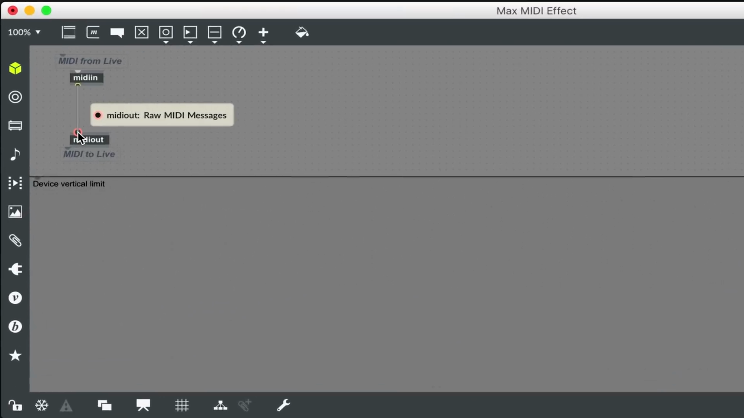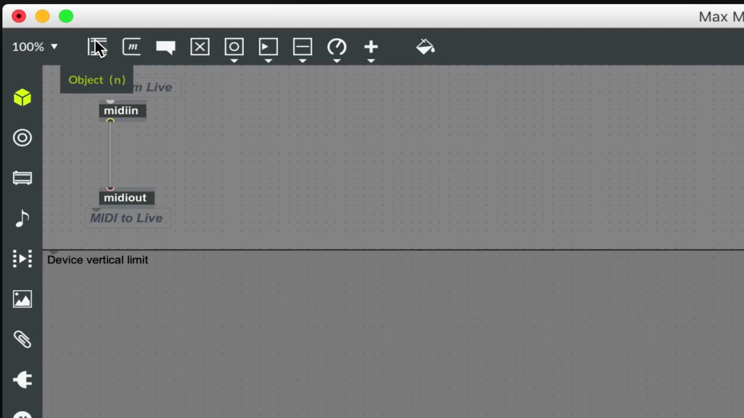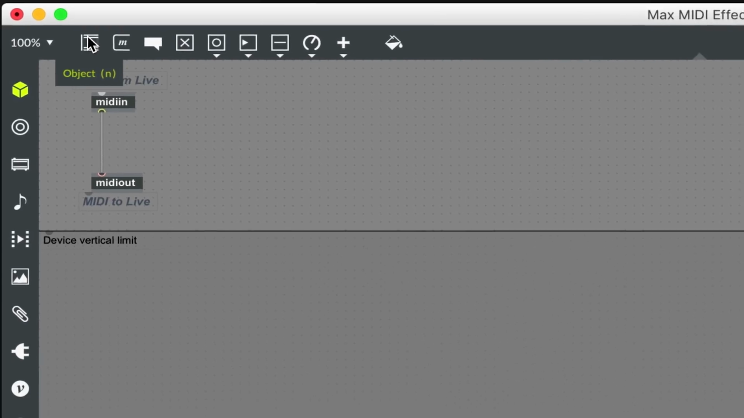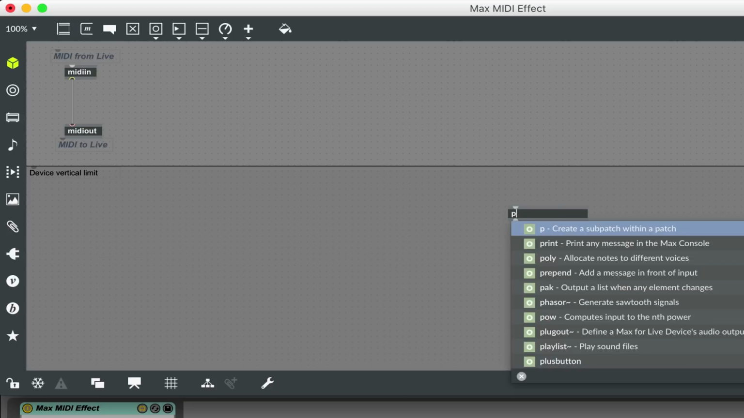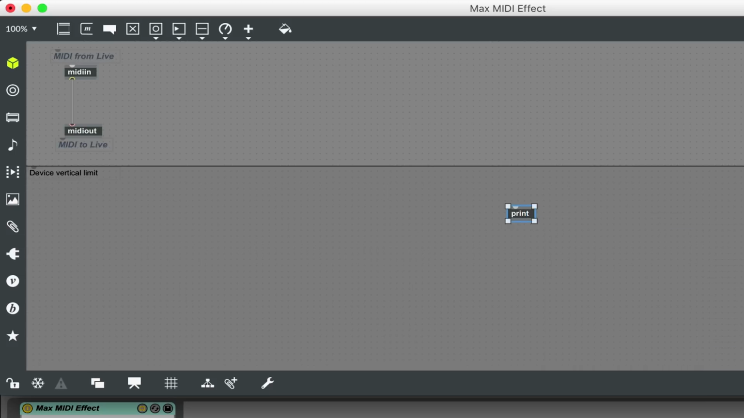To create a new object, I can go up to this title bar, to this button here, which says Object N, and I can click on it, and that will create a new object where I can start typing to define what kind of object I want this to be. I can type in the word print, and now it's the print object.